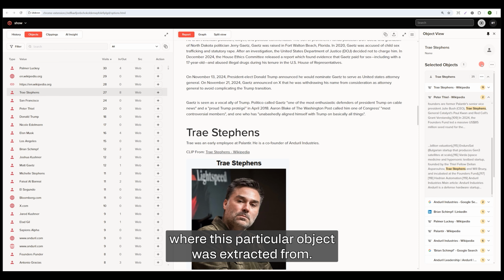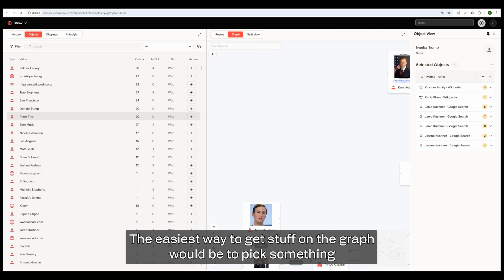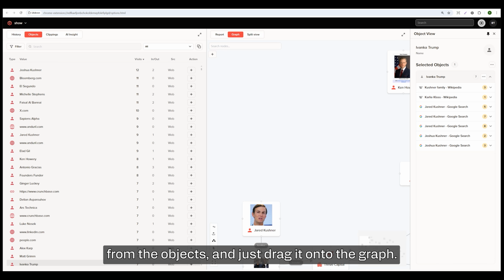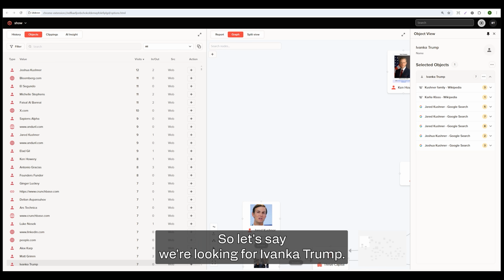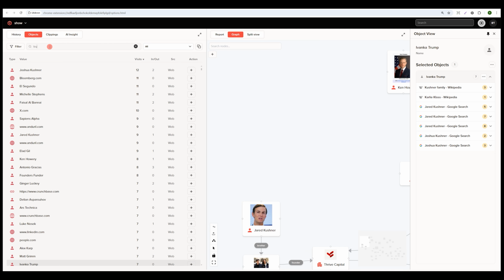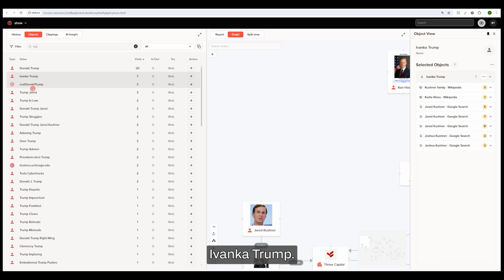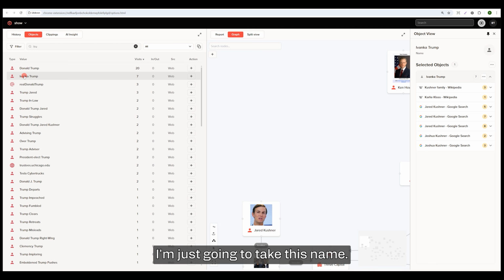was extracted from. The easiest way to get stuff on the graph would be to pick something from the objects here, and just drag it onto the graph. So let's say we're looking for Ivanka Trump. I'm going to search for Trump. Right, there we go, Ivanka Trump. I'm just going to take this name, drag it onto the graph, and there it sits, right? I can also click on the plus button.